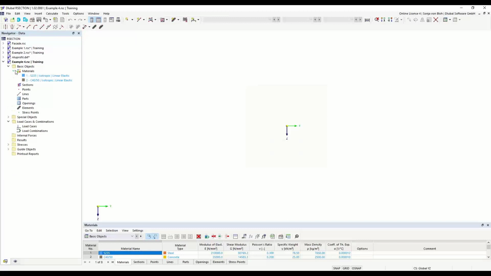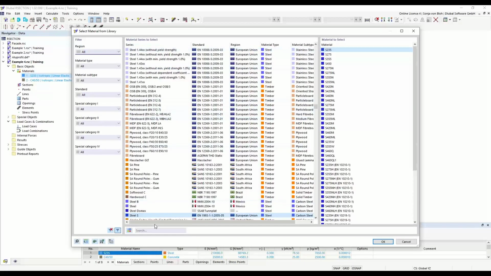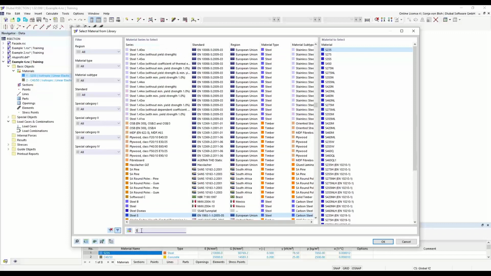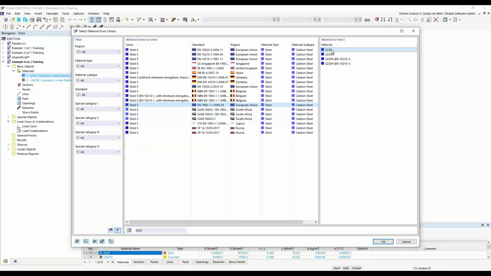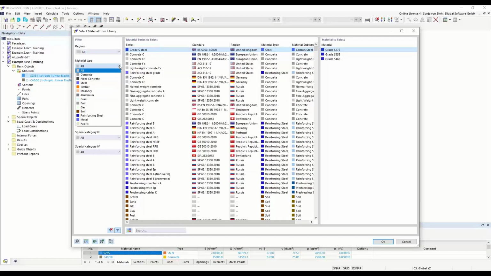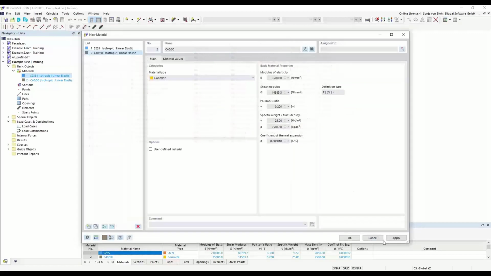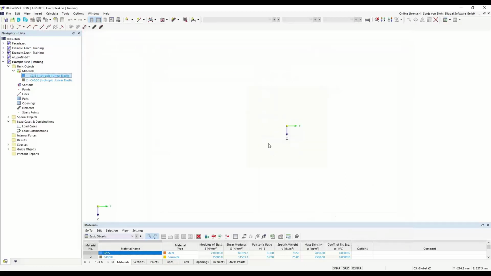Then I have to define the materials. For this I modify the first material, and here I open the material library again, and I want to use a steel material S235. So I choose this material, and for the second material, if you don't have one, I will delete it. If you don't have one, you can create it via this button, Create New Material, and then you can go to the material library, and then you can choose here concrete for material type, and then I choose here C40/50. I click on OK and OK.